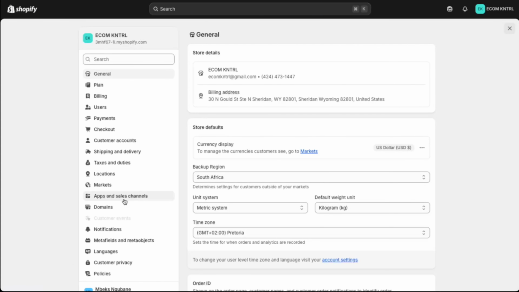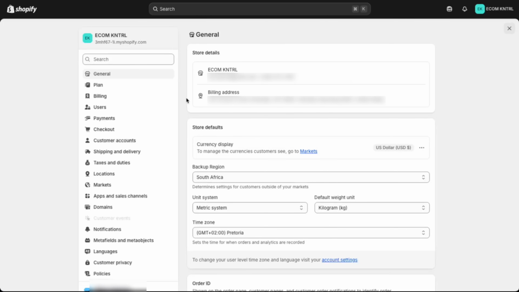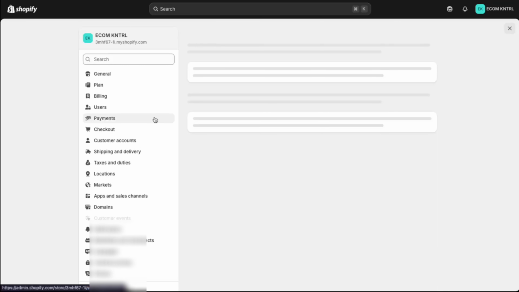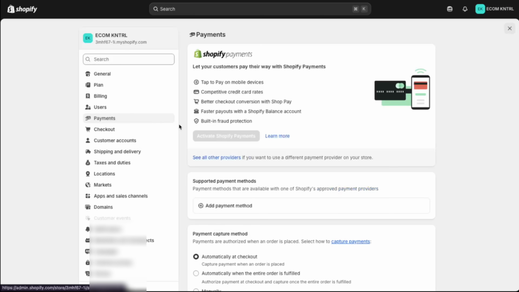This section is where you can customize various settings for your store, so it's essential to know your way around here. After clicking Settings, you'll be directed to a new page. Look for the Payments tab and click on it. This is where you can manage all payment settings and methods available for your store.